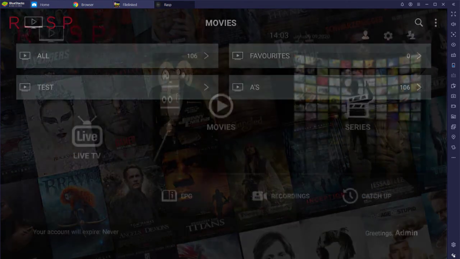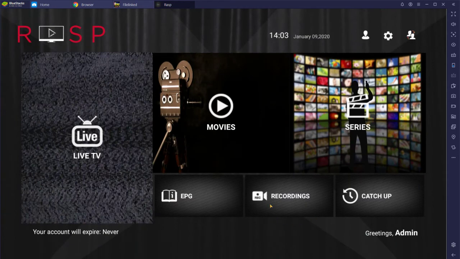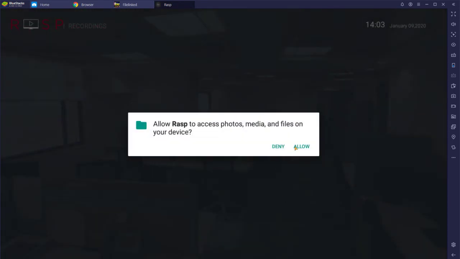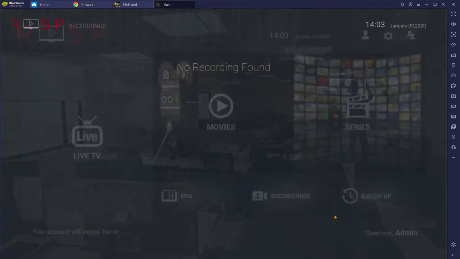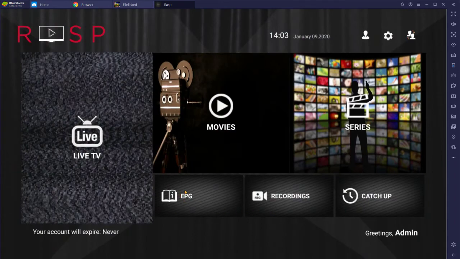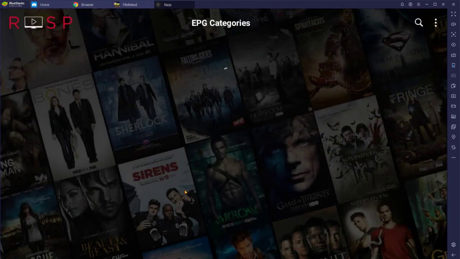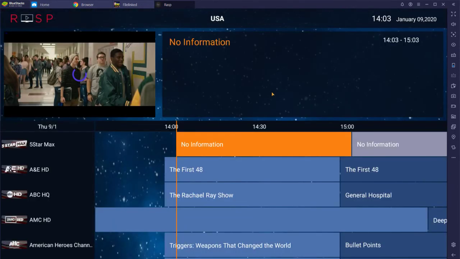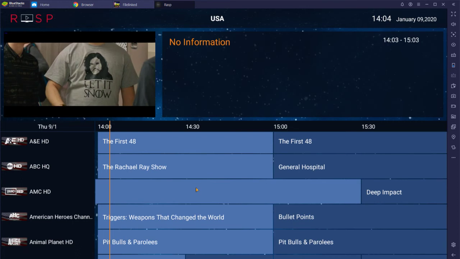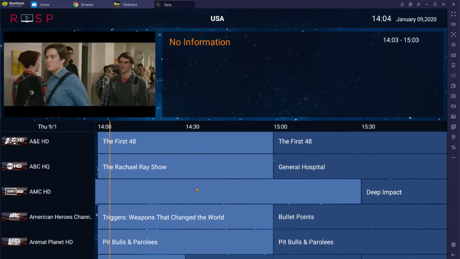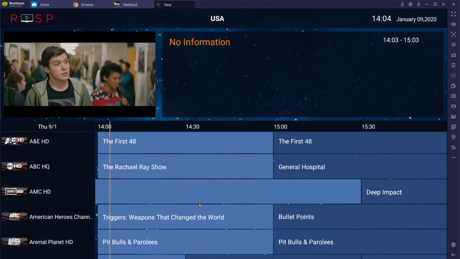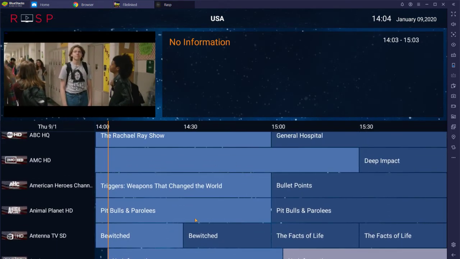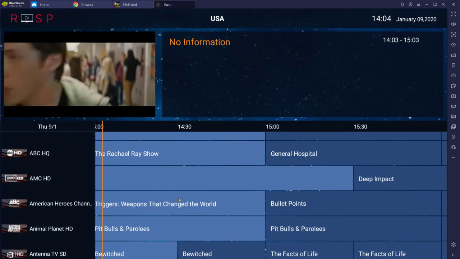If we go back to the home page here, you can record things. So if you have recorded anything, just go into there. I haven't, so obviously it's not going to find anything. EPG is your on-screen channel guide. So if we click on that, it'll bring you to all the categories. You can either have it show you all the channels or you can break it down by categories such as the US here. And as you can see, things are going to be pretty self-explanatory. Like I said, I use that term a lot, but I mean, if you haven't seen an on-screen channel guide before, then we're probably not here right now.